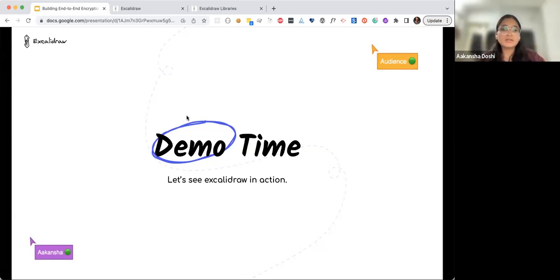And for that matter, not even the server in between will have access to the data. And this will give you the maximum level of privacy, right? So before we dive into how end-to-end encryption works under the hood in Excalidraw, let's have a quick overview of how encryption works in our traditional client-server architecture. So let's first understand that.